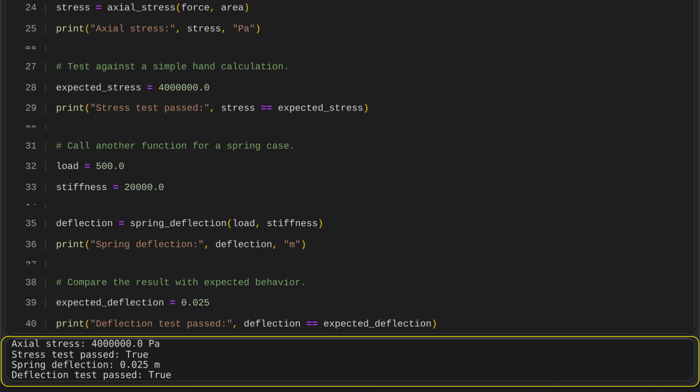This script demonstrates two simple engineering calculation functions. One finds axial stress by dividing force by area, and the other finds spring deflection by dividing load by stiffness. It calculates an axial stress of 4 million pascals and a spring deflection of 0.025 meters. Both results are compared with expected values, confirming that the functions work correctly.